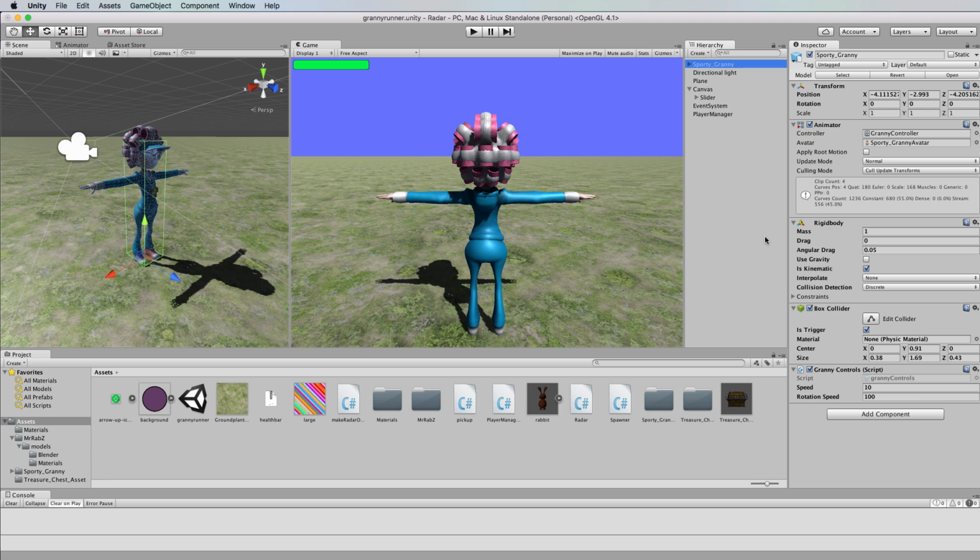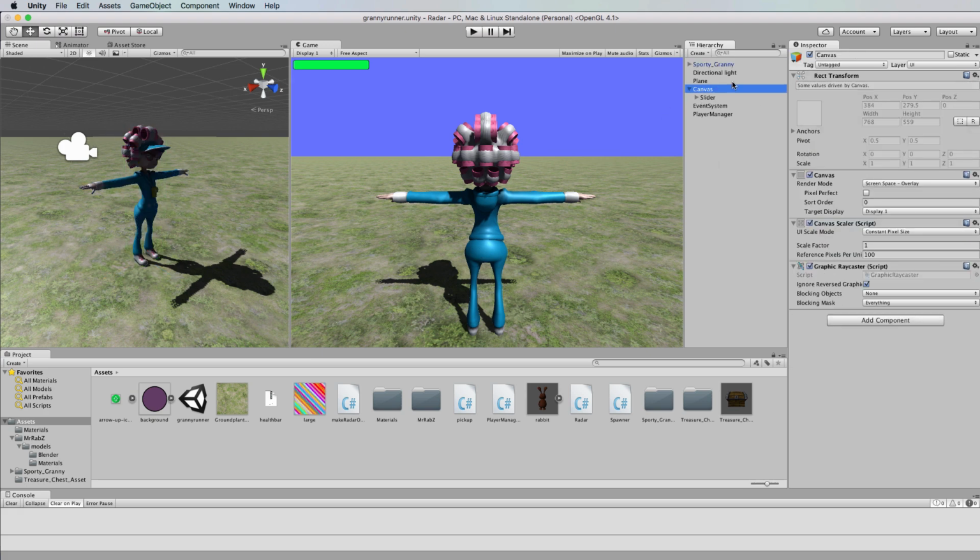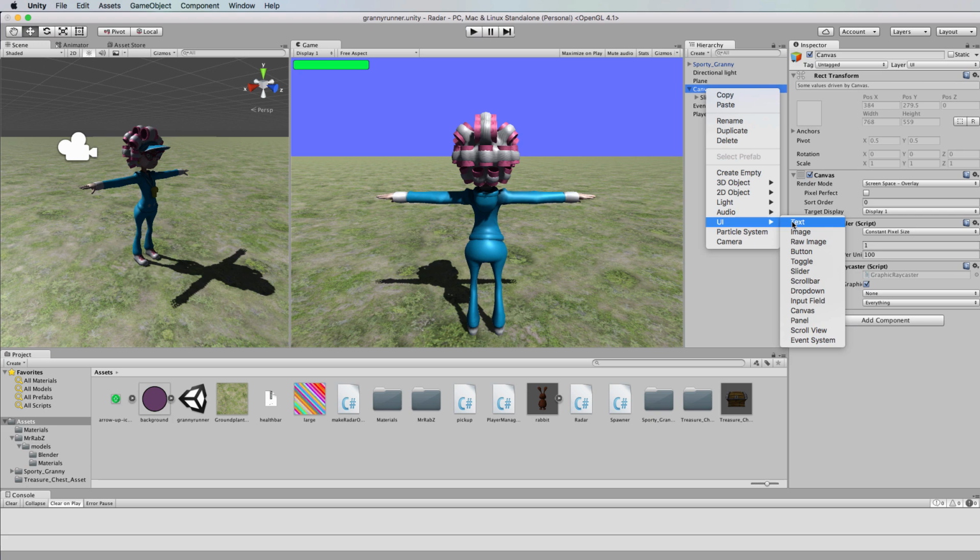So the radar system is going to sit down in this bottom corner here, and it's going to show the position of where all these objects are in the environment. So let's create a panel that will act as our radar. So select the canvas, right click, UI Objects, and we're going to create a panel.